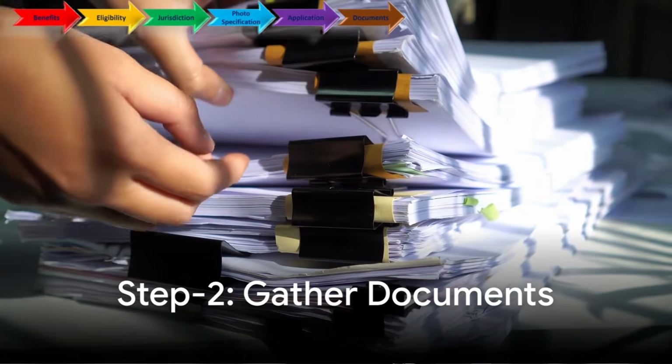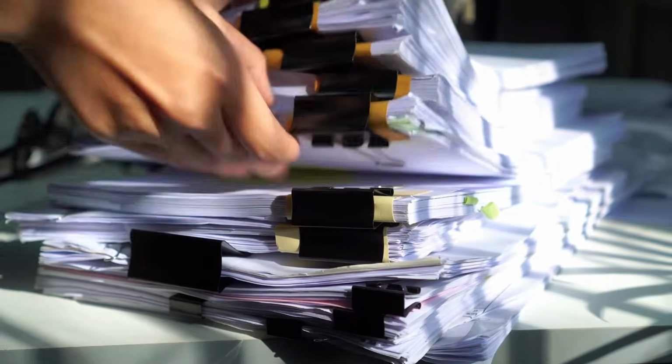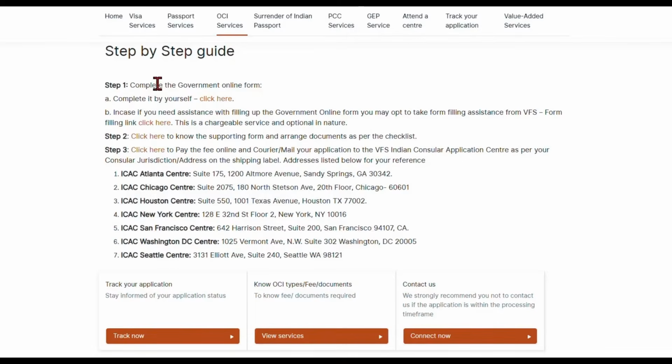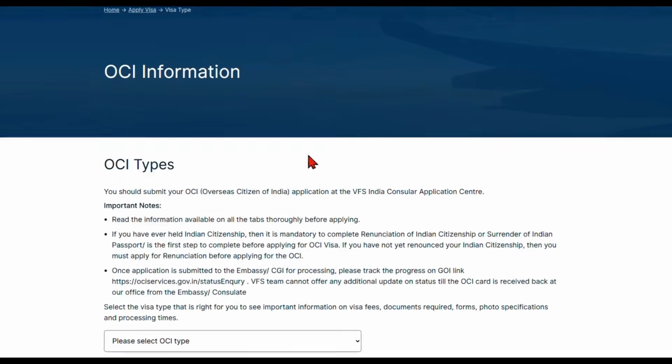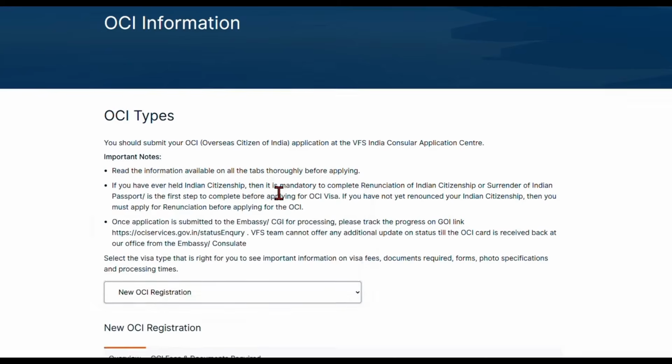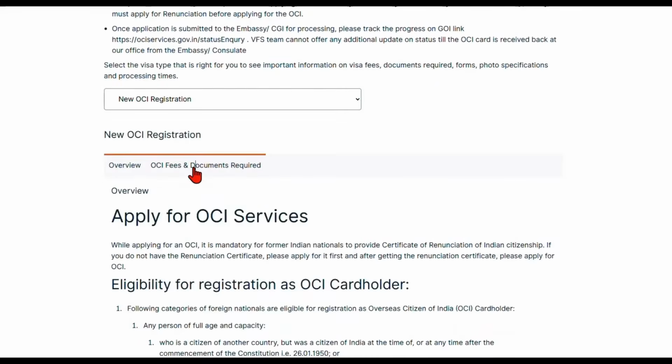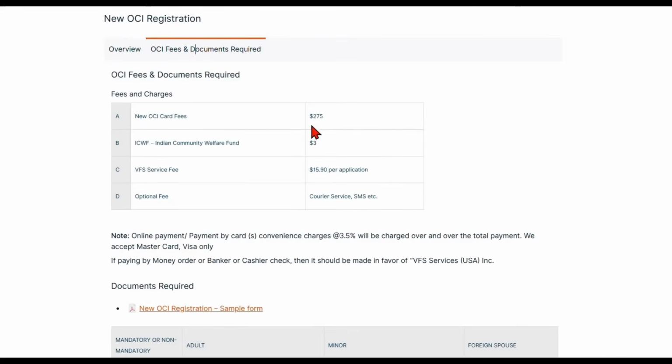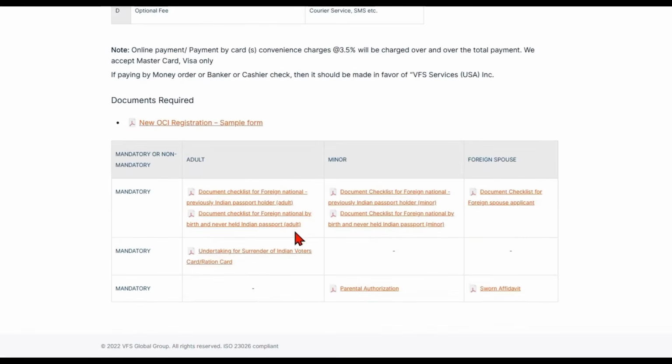Next step is to gather all mandatory and supporting documents. We are done with the registration and application form. Now let's gather all the supporting documents. Select New OCI Registration from the drop-down menu and then select OCI Fees and Documents Required. The new OCI Card fees is $275 along with other fees.